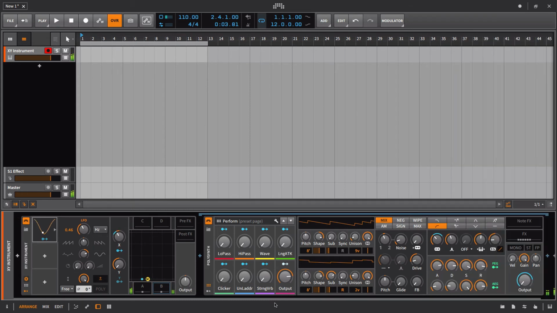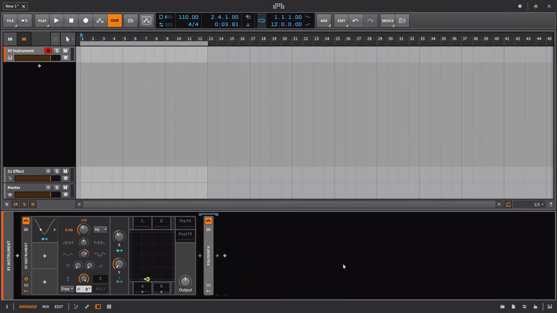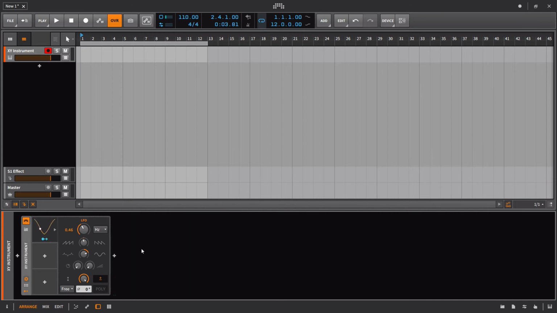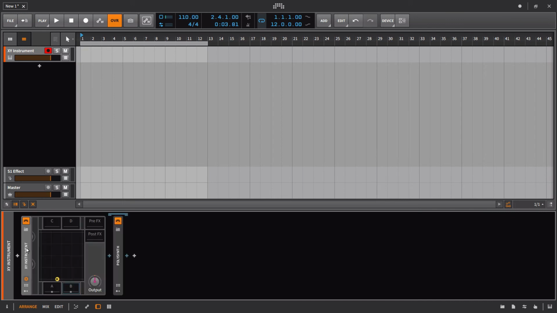And really what we'd probably do is add like a compressor onto this. And so if you're following the logic we were following before, we want to compress it all together, which means we could put the compressor in one of two places. One place would just be at the end of this entire chain, and that's obviously going to affect everything that comes before, which in this case would be XY instrument.